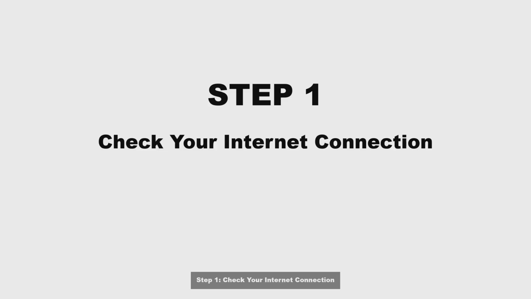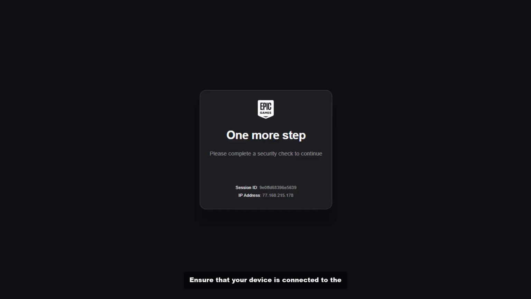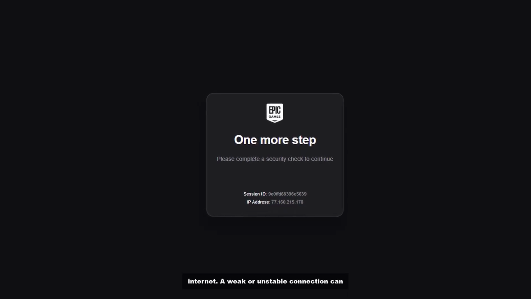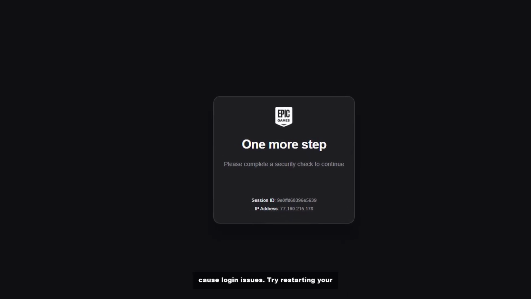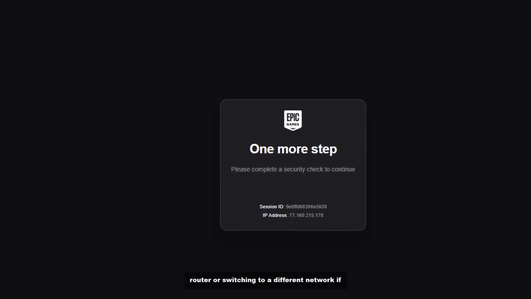Step 1. Check your internet connection. Ensure that your device is connected to the internet. A weak or unstable connection can cause login issues. Try restarting your router or switching to a different network if possible.